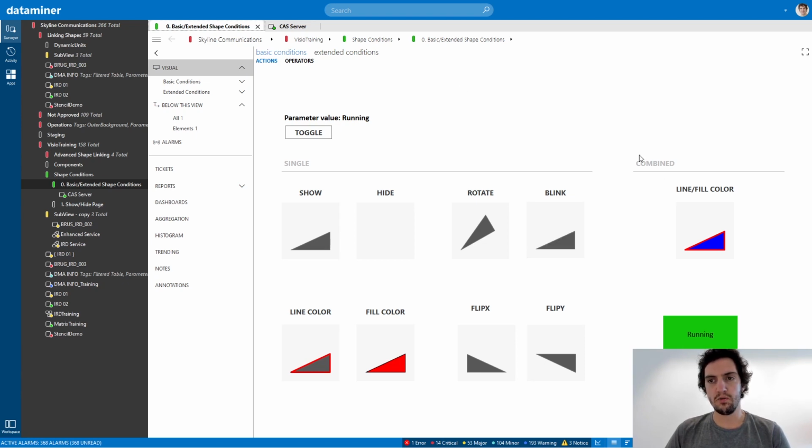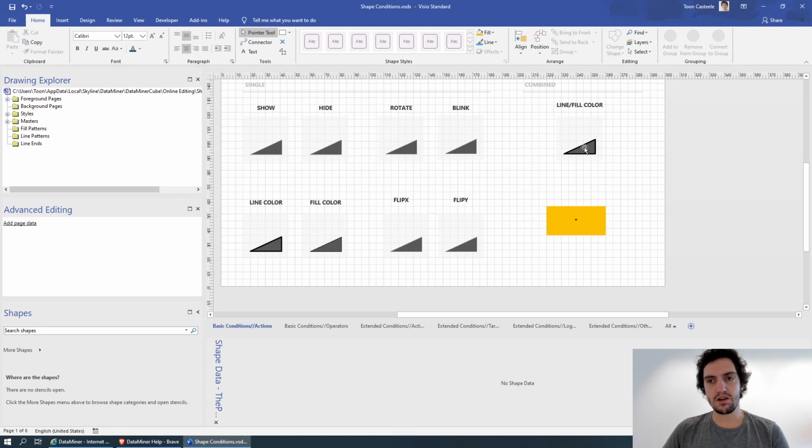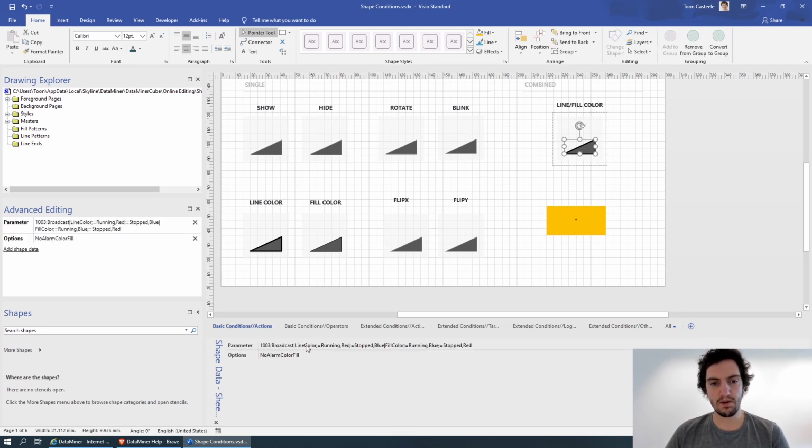If we move along, we can see that we have a combined area here. So we can actually combine multiple conditions. If I open this up, you'll see that actually I have a condition for a line color and for a fill color here. So I'm separating these with yet another pipe. You can add multiple from here as well. Not only that, but you can also define multiple logical expressions within one condition.